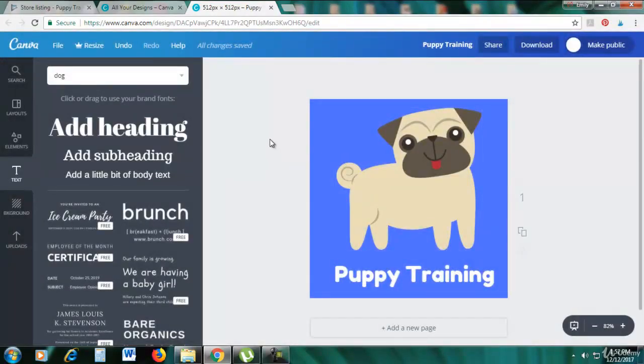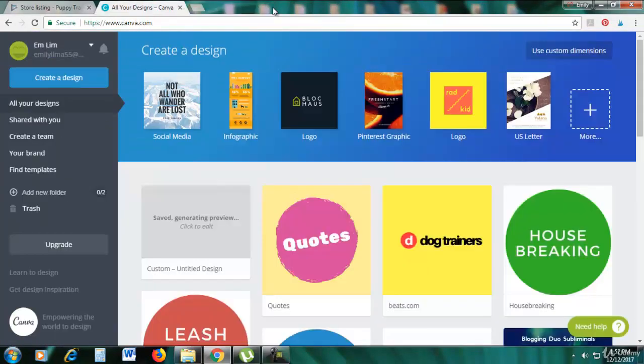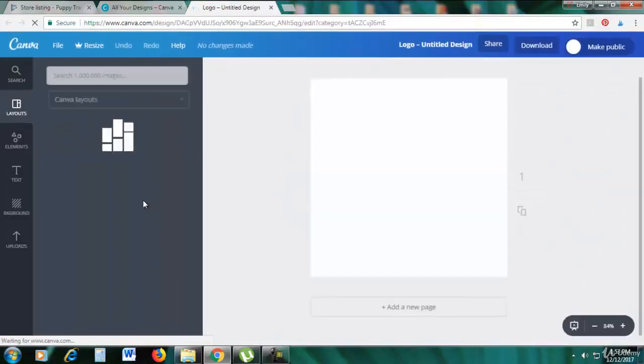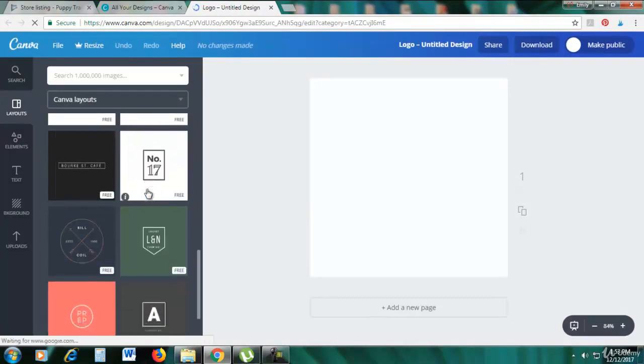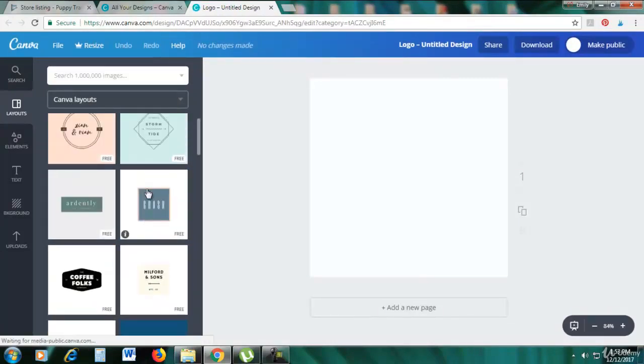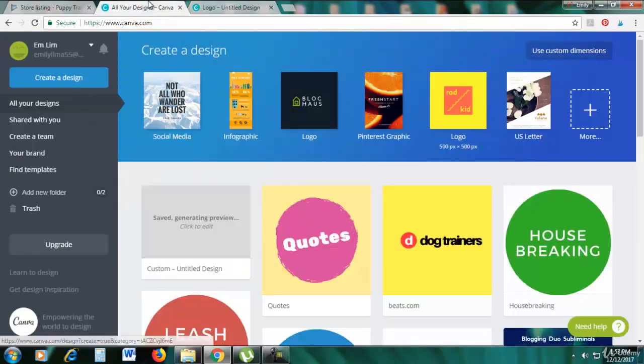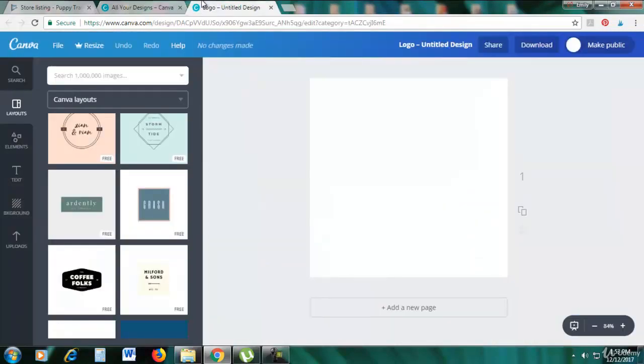I will teach you another way of making an icon. So let's just close this for now. Here is a logo. Let's click logo. Here at the logo, you can see there are many designs, but the logo size is 500 by 500. It's not enough to be 512 by 512. It is 500 by 500.